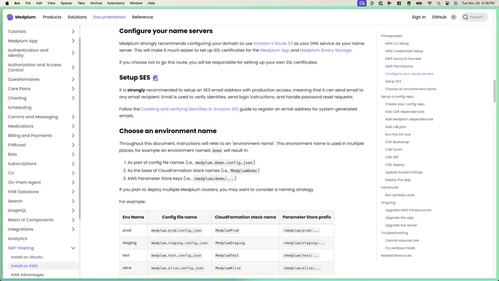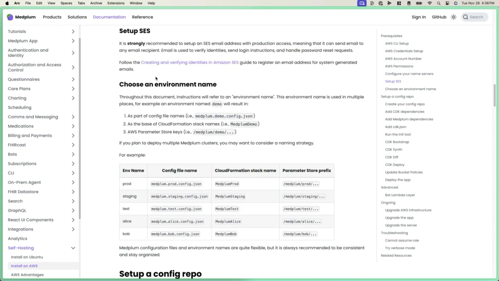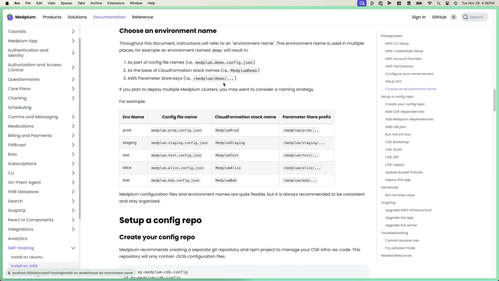For those of you who want your Medplum cluster to send system emails, we highly recommend that you set up Amazon's simple email service. However, this is out of scope for this video. The next step will be to choose an environment name for your Medplum cluster. This environment name will be used to namespace all the relevant AWS resources and configuration settings inside your AWS account. We recommend creating at least a staging as well as a production environment.